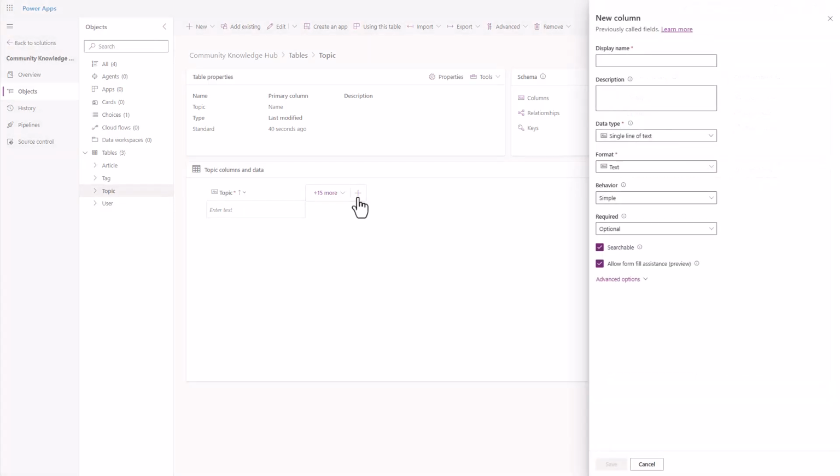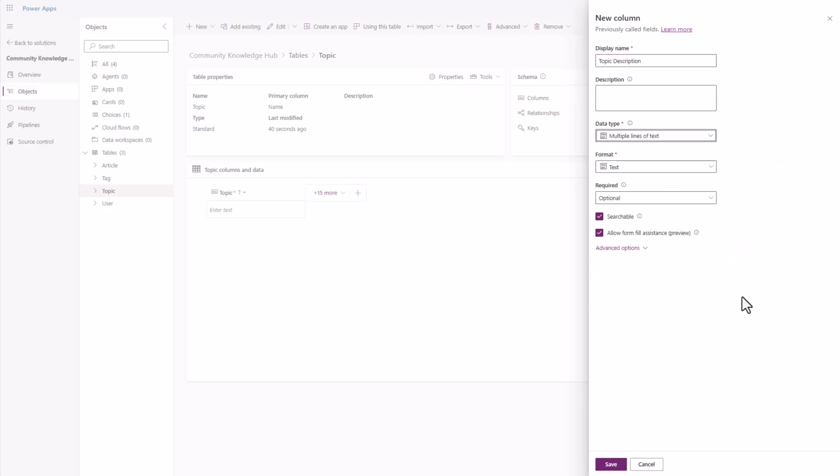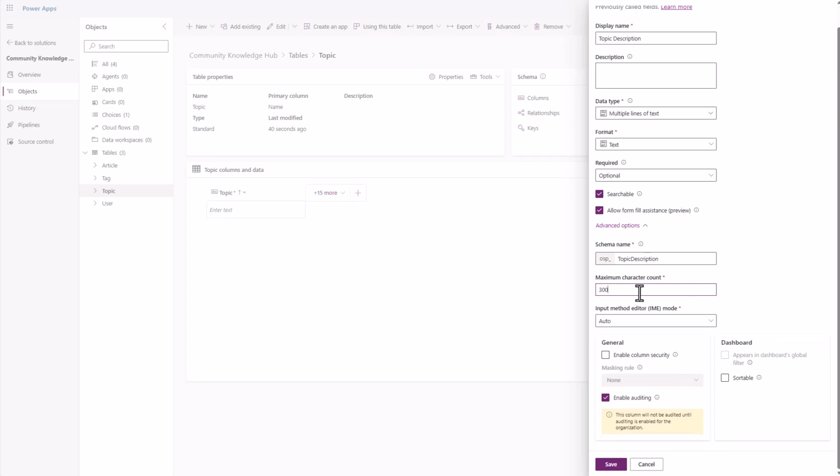And let's go ahead and add another field here. And we'll call this the topic description. And this will be a multi-line of text. But we don't need it to be anywhere near 2,000 characters. We'll just set this for maybe 300. I think that will probably be sufficient for this. We can always increase this if we need to later on. And let's go ahead and save.